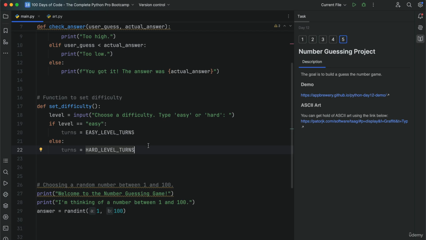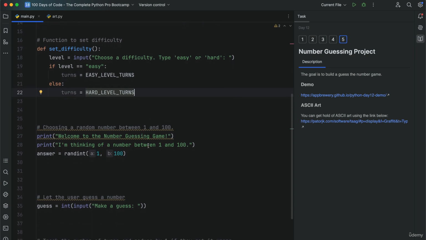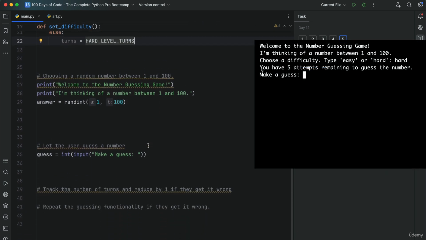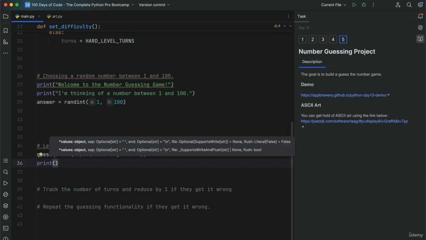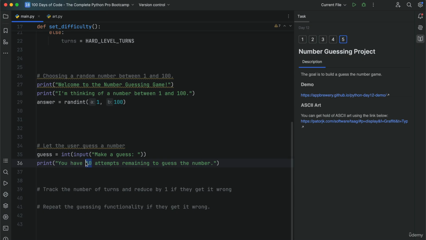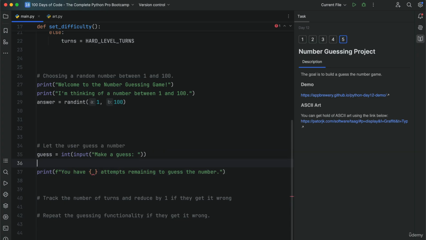So now going back in my game, I need to let the user know how many attempts, how many turns they actually get. To start off, I'm going to use a print statement that just prints the number of attempts they have remaining. And it's not always going to be 5. Sometimes it's going to be 5, sometimes it's going to be 10. So what I'll need is some sort of way of tracking this number of turns, right? But how do we know how many turns they get?